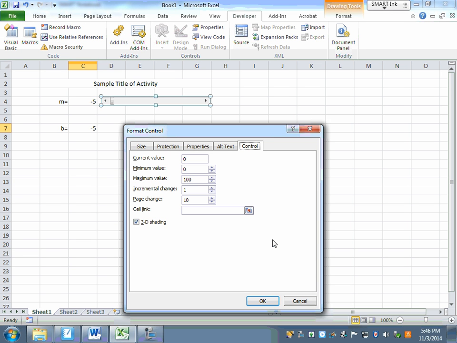So, Format Control. What if we want -5 to 5, and we add 5, which means the lowest minimum value is 0, right? What is our maximum value? 10. So just erase that last 0 or type 10 over. Do we want it to go by 1? So we keep it by 1. Page change doesn't matter here, but cell link is very important because we're linking it to a cell.